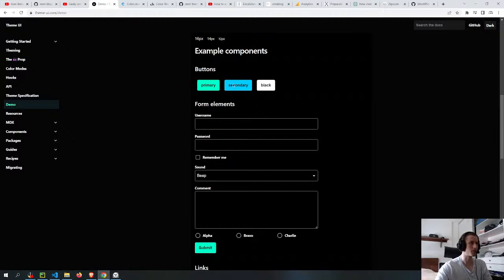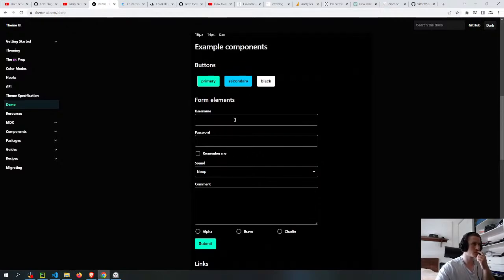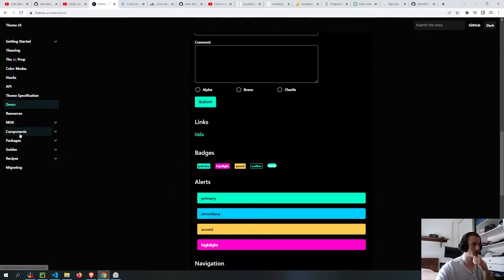Yeah, this is the farm thing that I was talking about. It looks really good, and I think it's a component, from what I remember, where they show you the code on the components here.